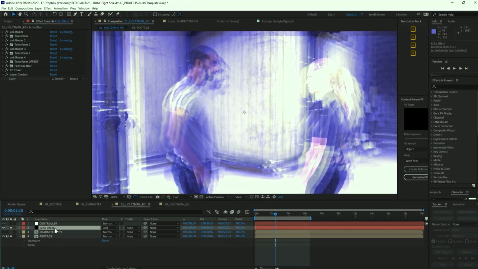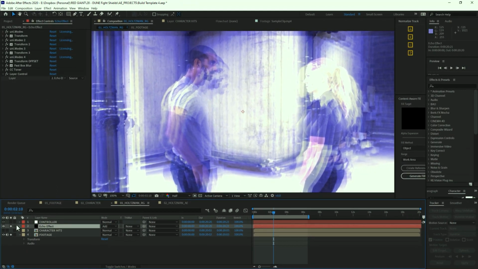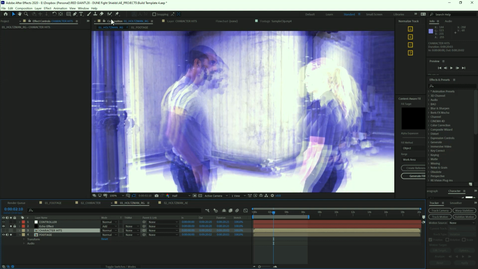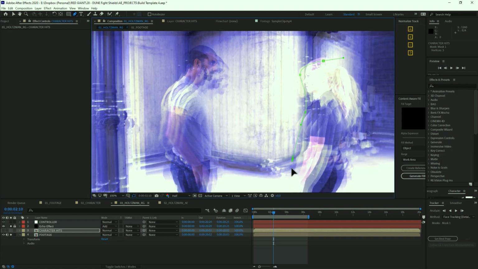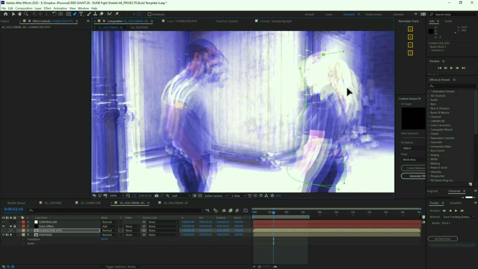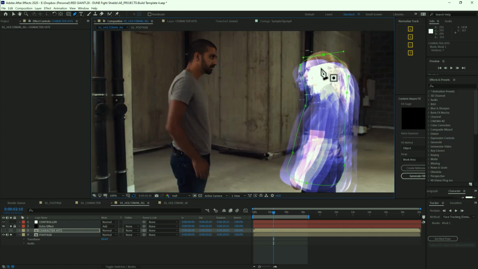Now, obviously right now, the whole screen is being echoed up, and that's probably not desirable. In fact, this echo effect isn't a layer that you're going to interact with much. We can lock that right now and just ignore it. But this character hits layer is one that you can jump into, and if you'd like, you can start drawing masks around any of your characters, and that will automatically affect this echo effect.